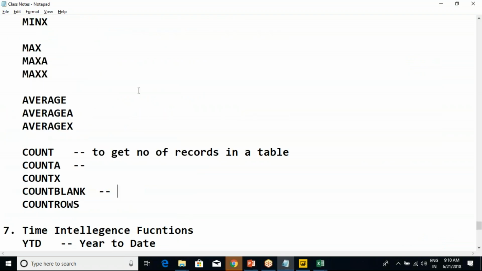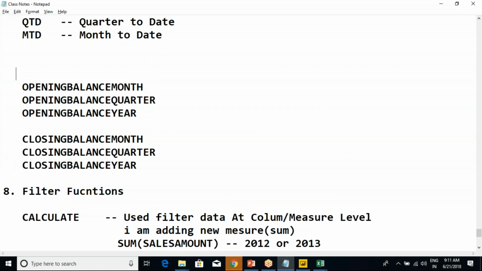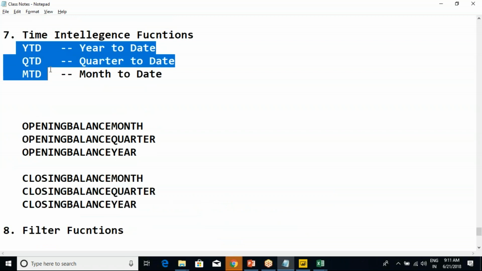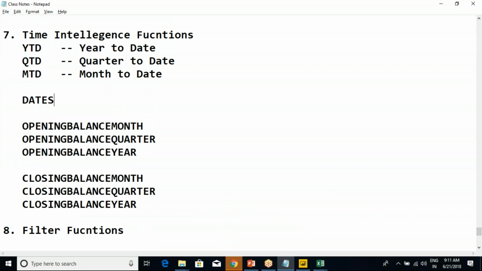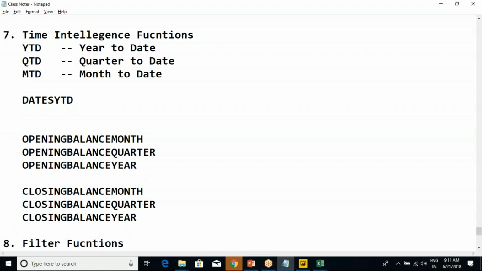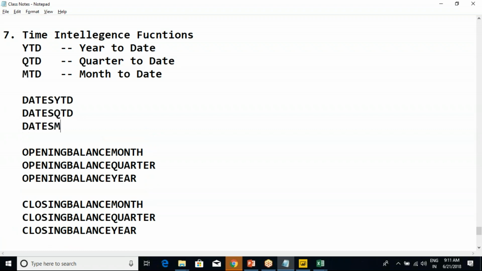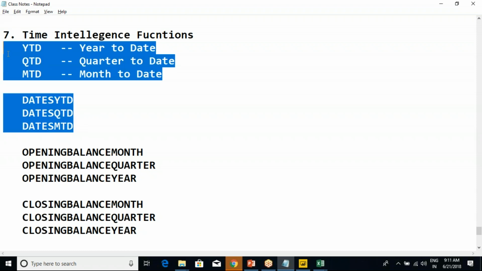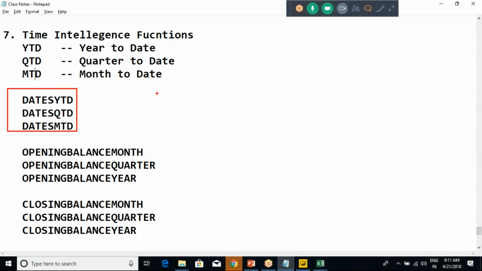I'm not going to cover this one tomorrow, but you have to tell me. It will give the 100% same result. Whatever you have done with YTD, QTD, MTD, you can achieve using DATESYTD, DATESQTD and DATESMTD. There might be a slight difference. If you don't take it seriously, you will not become an expert in DAX expressions. So tomorrow's homework: first try to understand and practice these three, then replace wherever YTD is used with this function. Let's see whether you get the same result or not. If the result is the same, then how are these three different from those three functions?